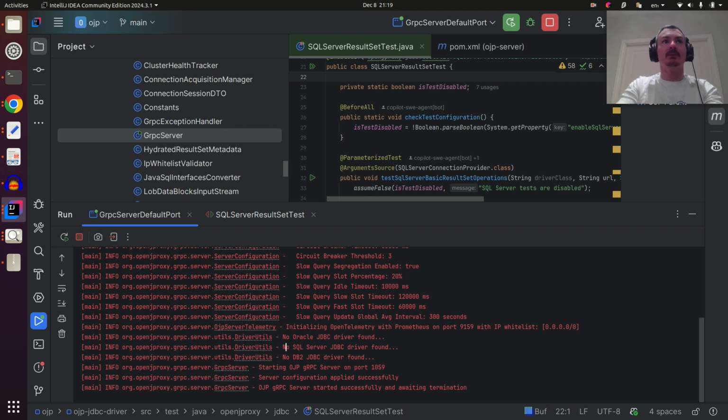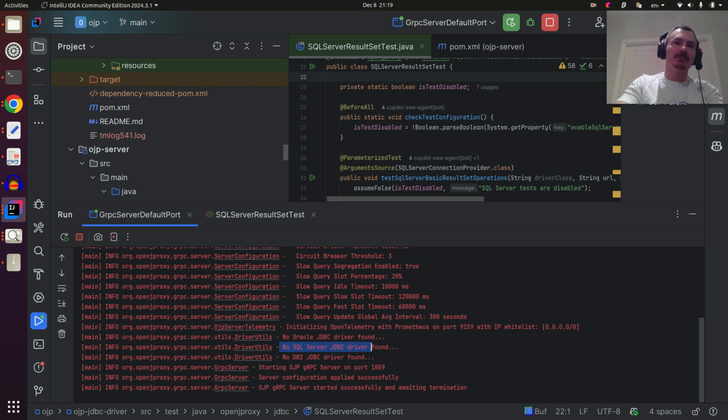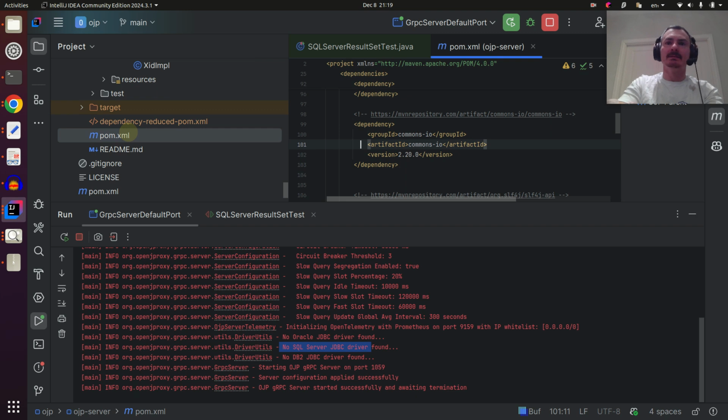Like I said before, in our pipelines, in our workflows, we add the driver with test scope and we test with the drivers. And locally, you can do the same. So to be able to execute a SQL Server test, we're going to have to add the driver in the OJP server POM XML. So let's find the POM XML here.